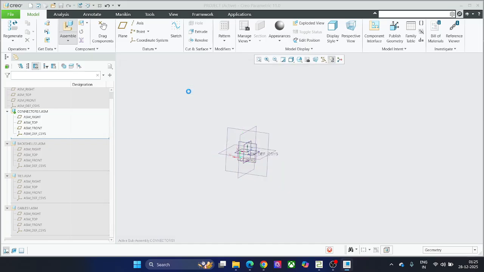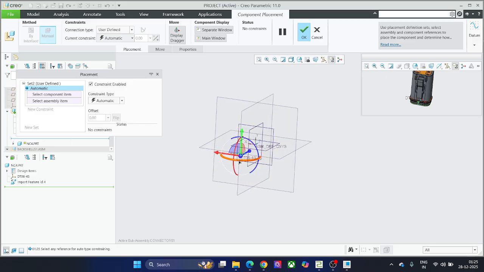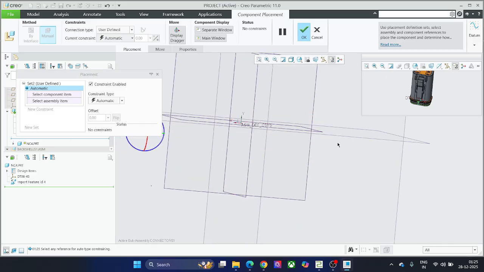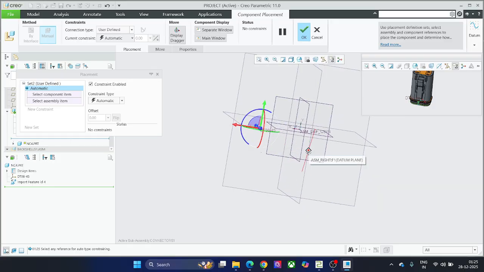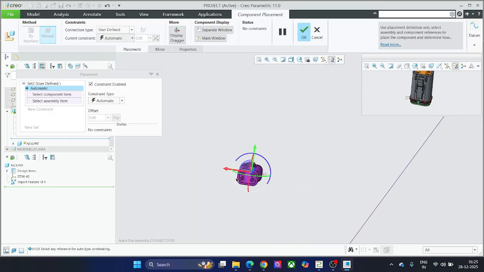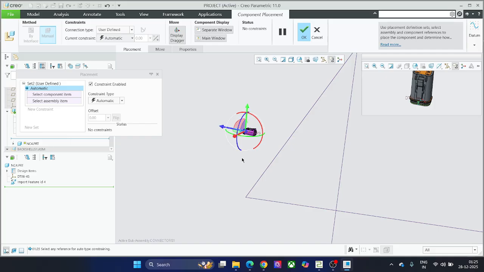Connectors, and NC4 is the one connector. Here after dumping we need to fix the locations. Wherever you want, you just fix it.